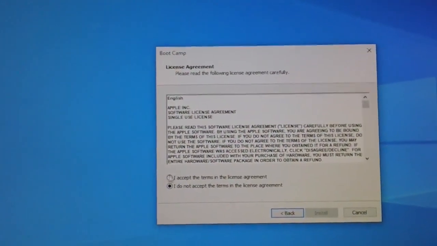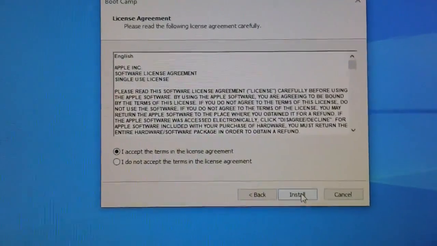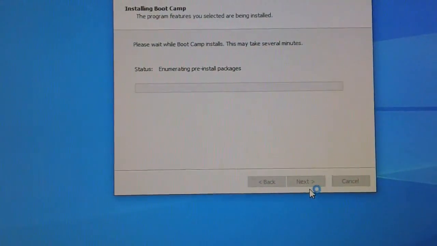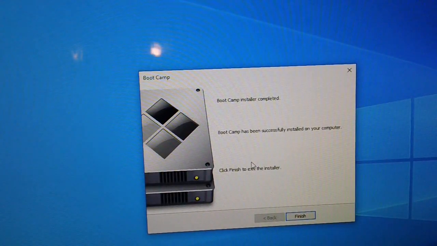I have to accept and install. Okay. Well, that took a good 10 minutes or so. Boot camp installer completed. Boot camp has been successfully installed on your computer. Click finish to exit installer. So we'll click finish.